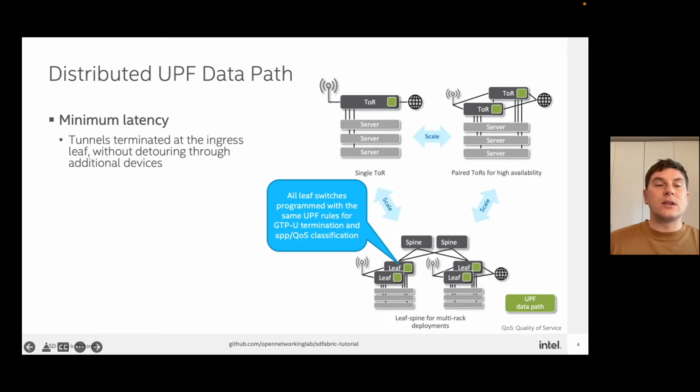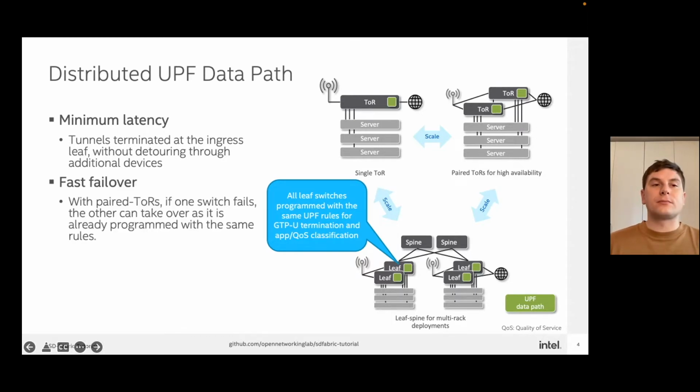First of all, it allows us to achieve minimum latency. GTPU tunnels are terminated at the ingress leaf switch without having to detour packets through additional devices. So as soon as the tunnel is terminated, we can route packets to the next hop that could be an edge application running on the servers. Second, it enables fast failover. When using paired top of racks, if one switch fails, the other one can immediately take over since it's already programmed with the same rules.